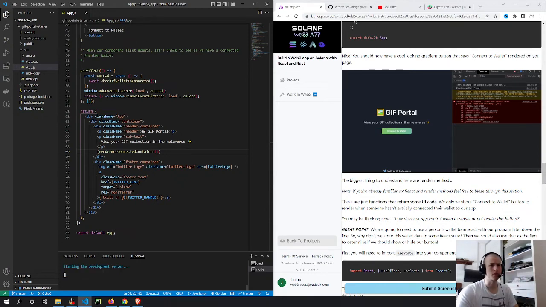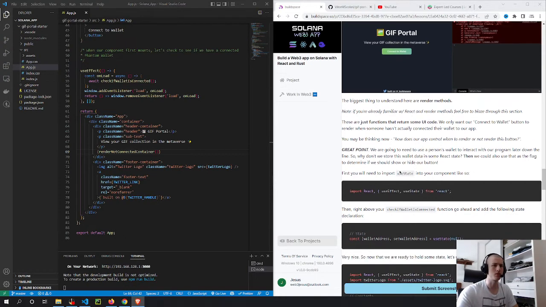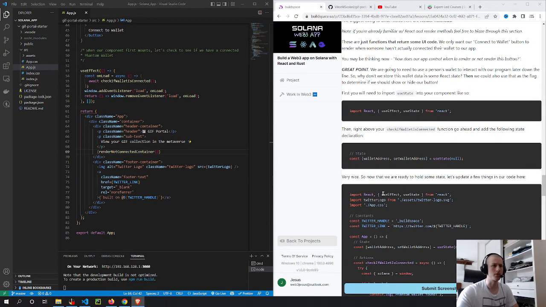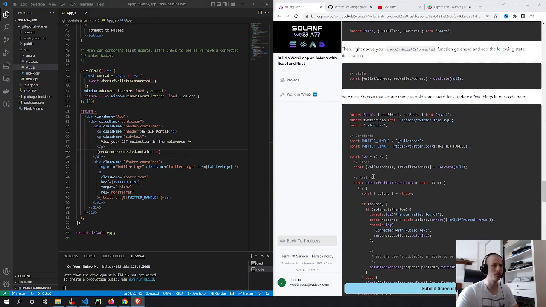The biggest thing to understand here are render methods. Note, if you're already familiar with React and render methods, feel free to blast through this section. These are just functions that return some UI code. Connect to wallet is a great point, because it's going to use state. I'm already familiar with this. So now that we should hold some state, let's update a few things in our code here.